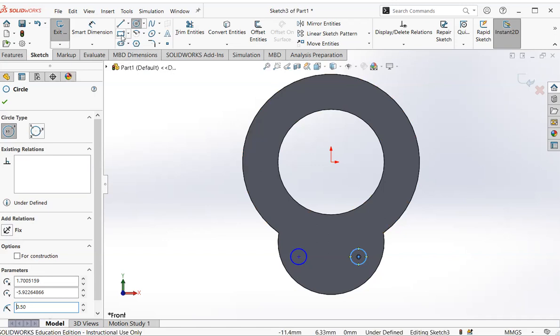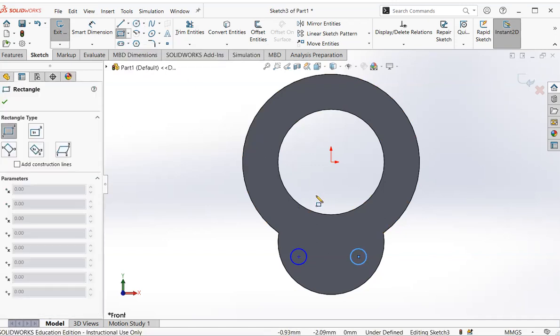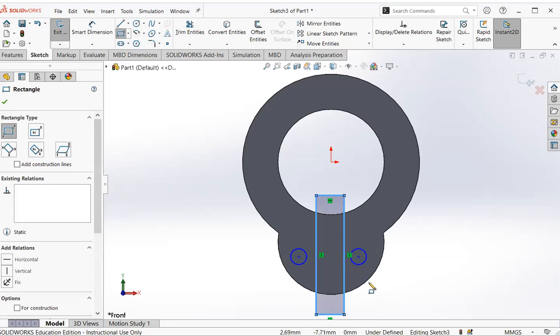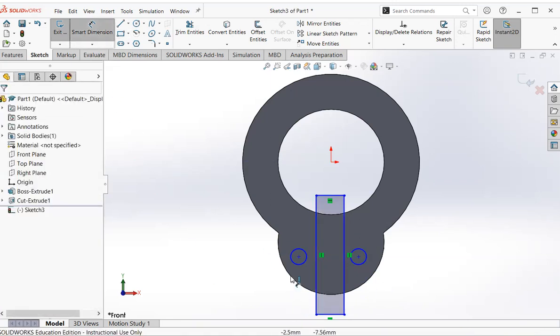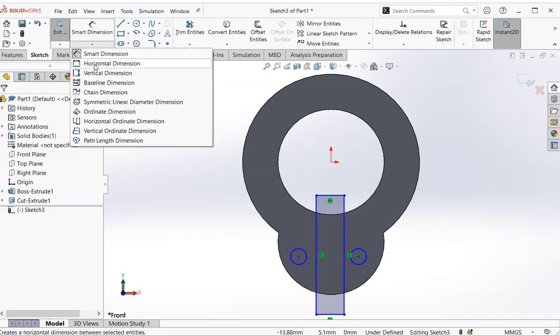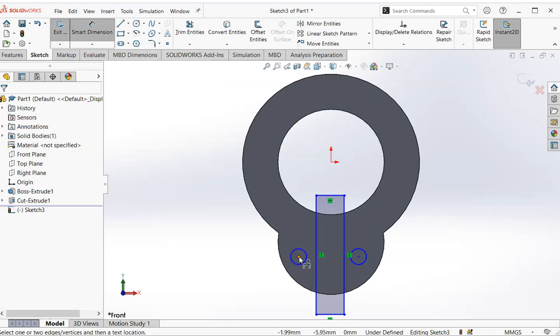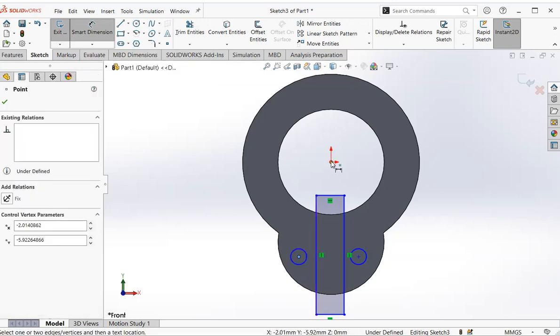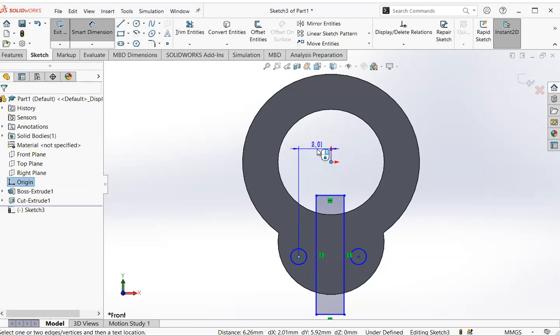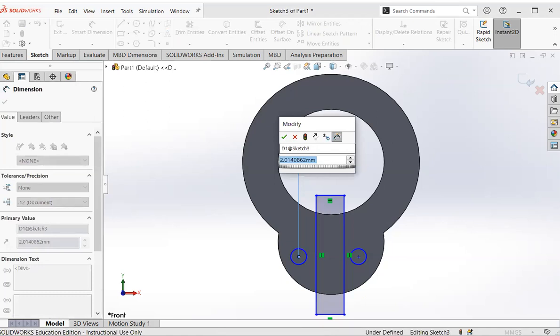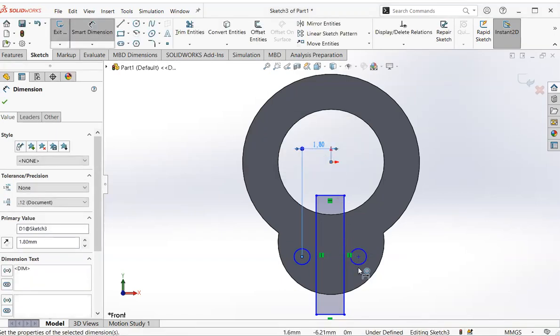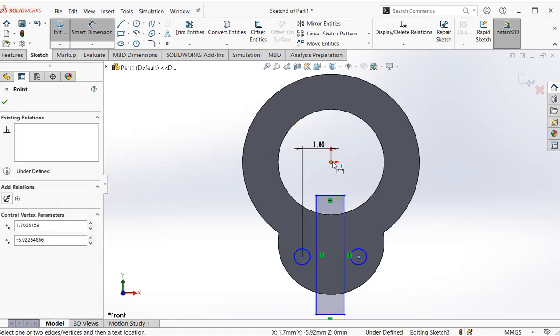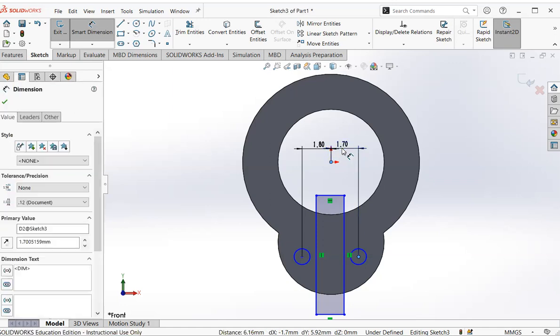Next is to draw a slot with a rectangle shape. Click here and drag down here. Okay. Now we use a smart dimension. So use the horizontal distance dimension from there to the center of there. That distance is 1.8. Right. There. There. It's the same.